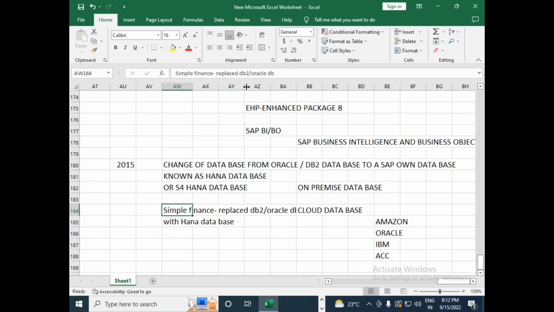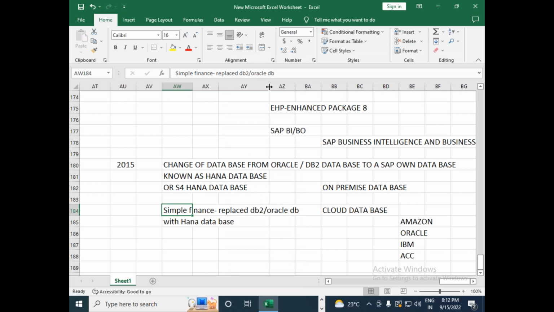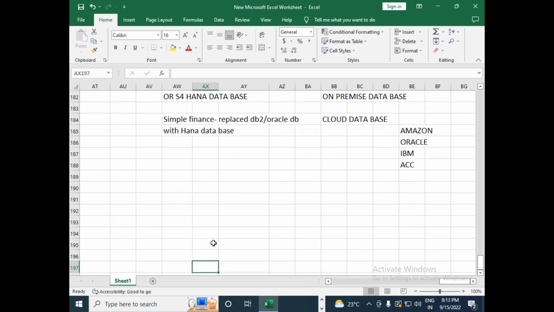So what are the advantages of changing a database from Oracle to HANA? The advantage they observed was the speed of the HANA database. Let us say the Oracle database and the HANA database.